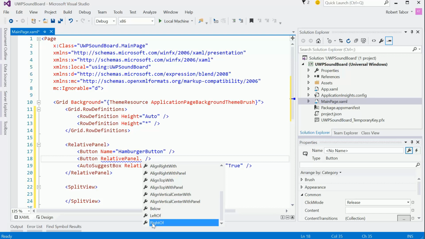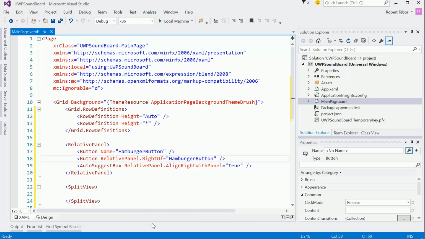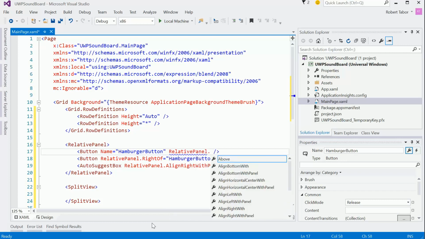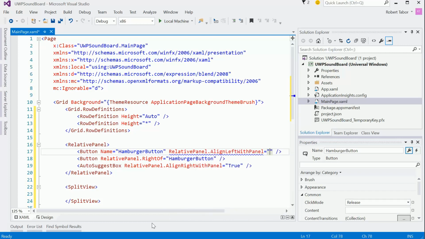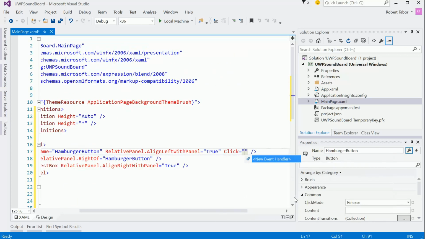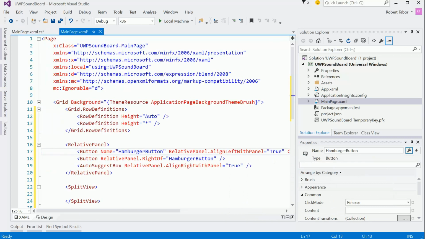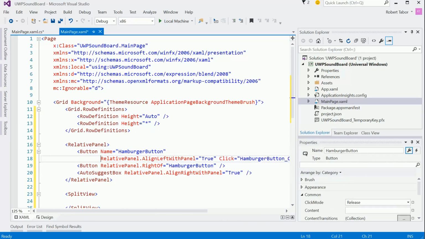Just right of the hamburger button. There we go. And then this would be just, let's go ahead and go relative panel, align left with panel. That should be pretty much self-evident, but I'll put it in there anyway. I'm going to go ahead and add a click event here because I know I'm going to need it. Go ahead and space these guys out.